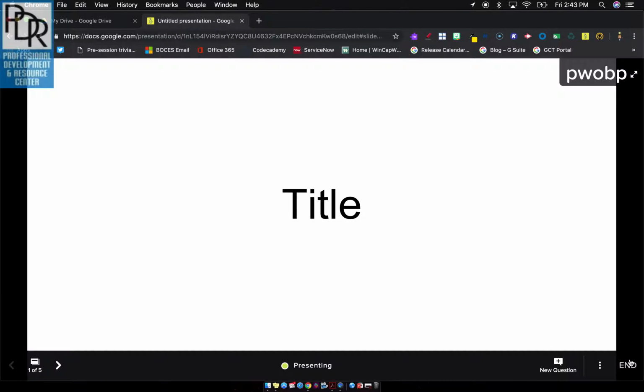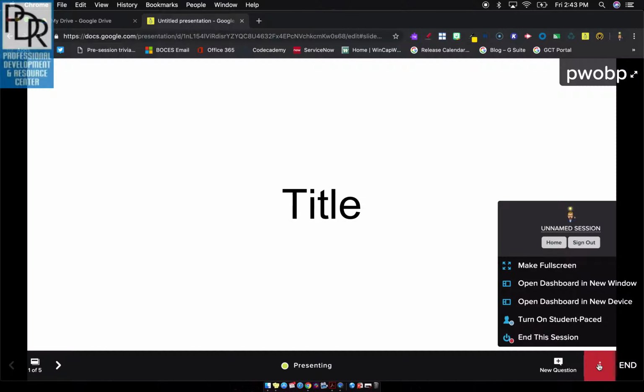I can end the session here, which would end the session. Again, I hope that's self-explanatory. If not, push the button, watch what happens. These 3 little dots, lots of stuff going on here, right? I can make the presentation full screen. We can open the dashboard, which gives you some information on the back end, either in a new window or a new device. There's a video coming up on that later.